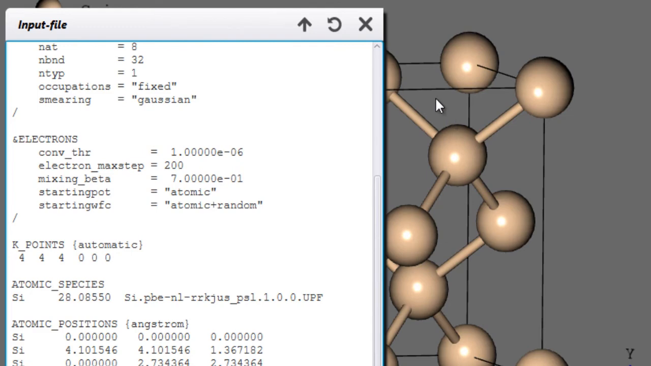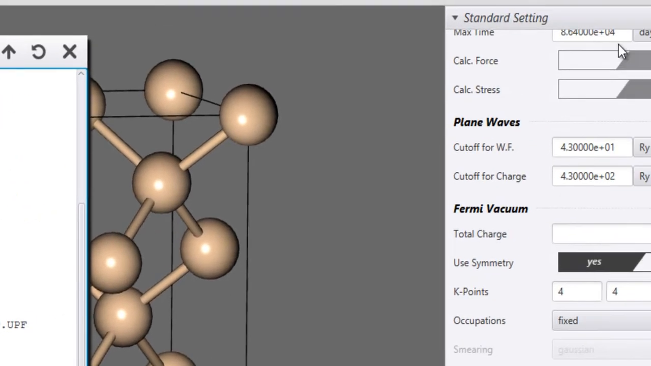And then coming back to the settings in the SCF tab, we have covered all these standard settings.